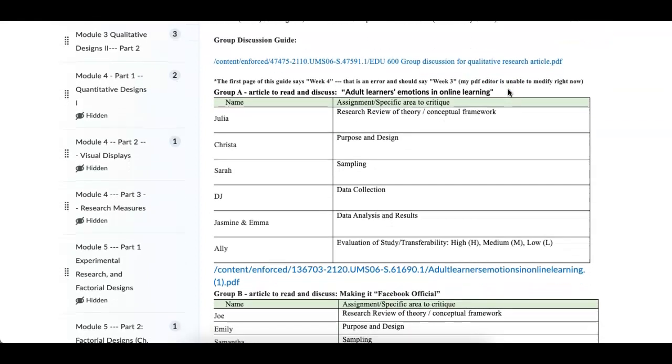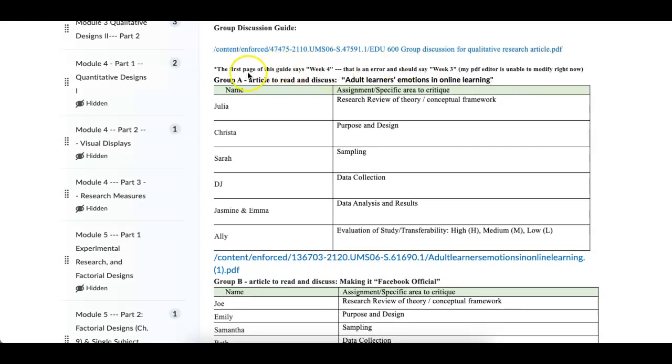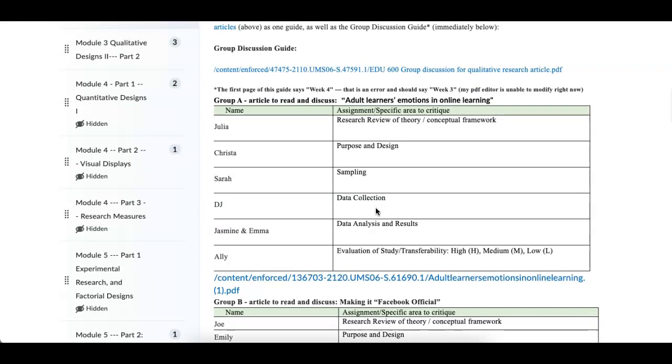So what I'd like you to do with this, as you can see in Group A, these are the group members. Usually we have 18 people in the class. In this class, we have 20. So it means that in 2 of the groups, we doubled up in the activity. So 2 people, like in this case, Jasmine and Emma, will both be working on the data analysis and results section. So what I'd like you to do is, first of all, find your group.